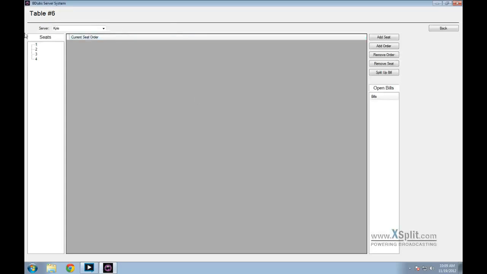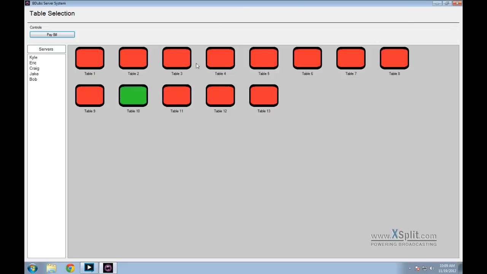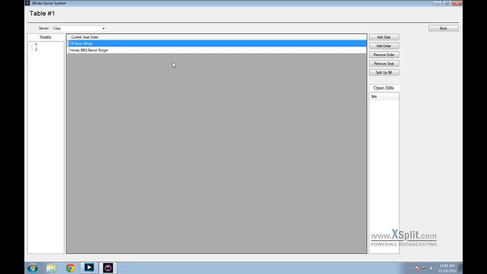We accept that. It brings us right into the table, and this will be ready for Kyle, or we can simply go back and do some more things. Now you'll notice that Table 6 has been marked as a red table now, as it is full of the 4 members who have just came in. But going back to Table 1 and explaining a little bit more.